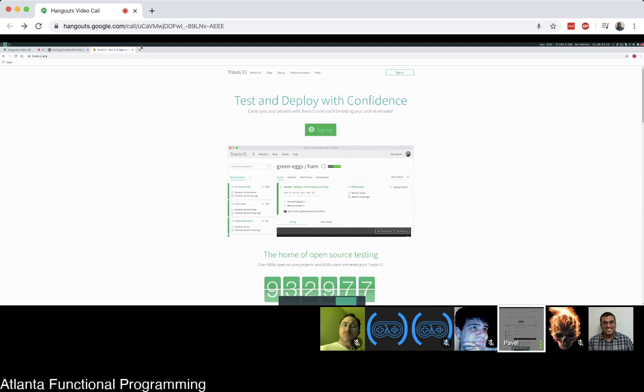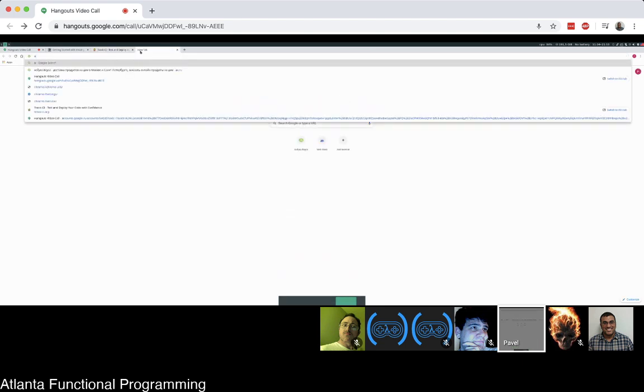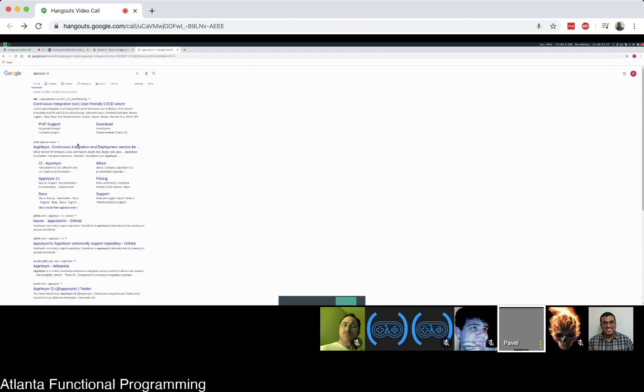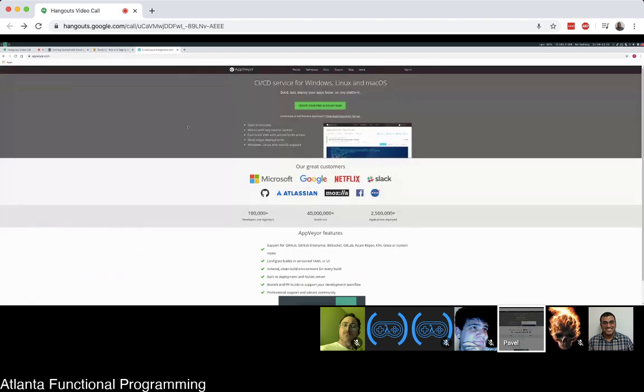And AppVeyor CI. That's another one that I'm using to build Windows distributions. Is there a reason why?